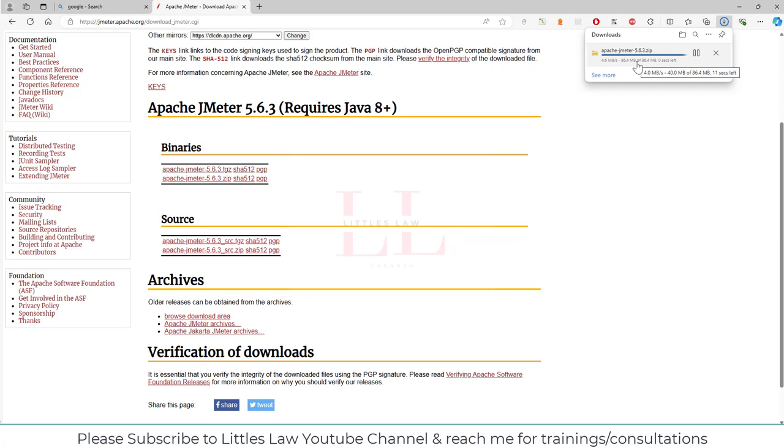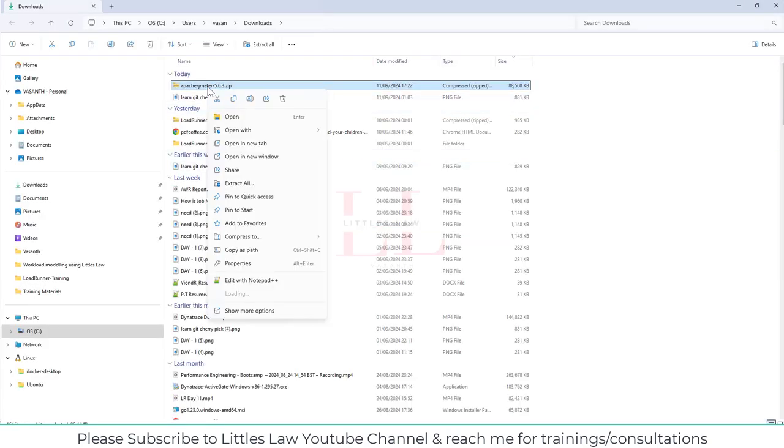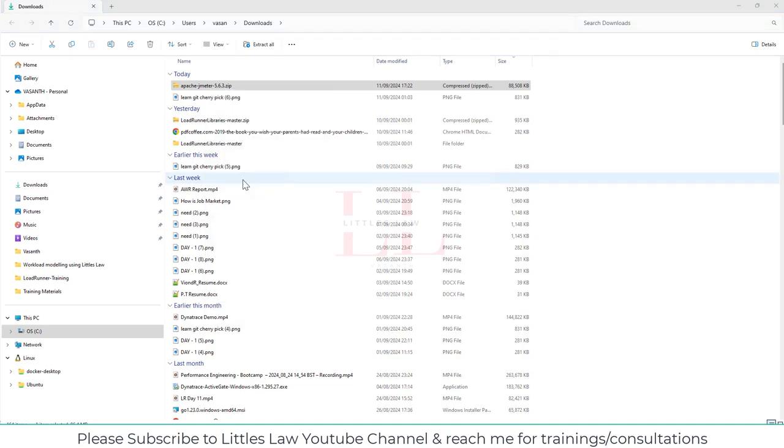Yeah, coming back to this installation, I will tell you how the installation part works. Let's wait for a few more seconds, and yep, we are done. So let me open the file and let me extract it. Let me extract all, extract.